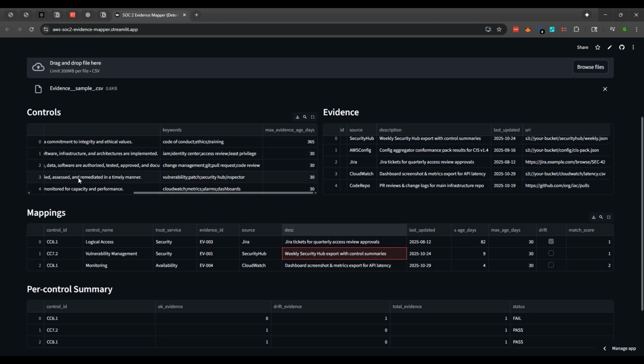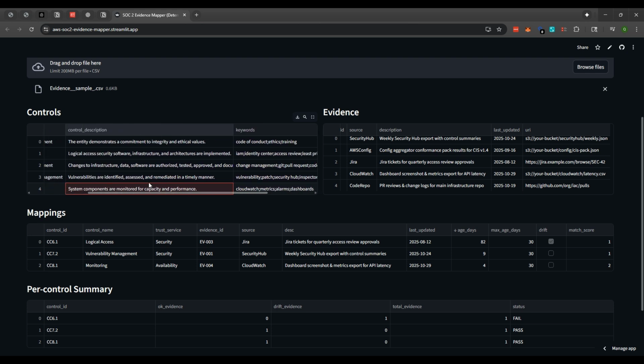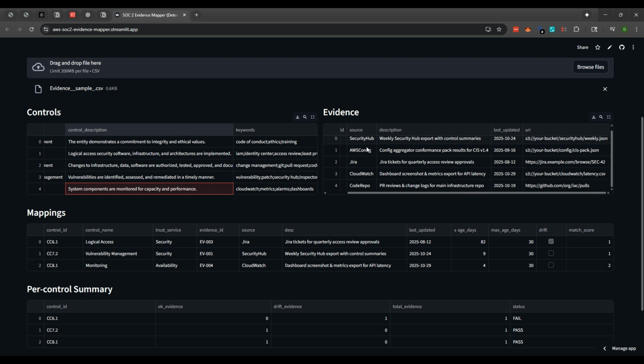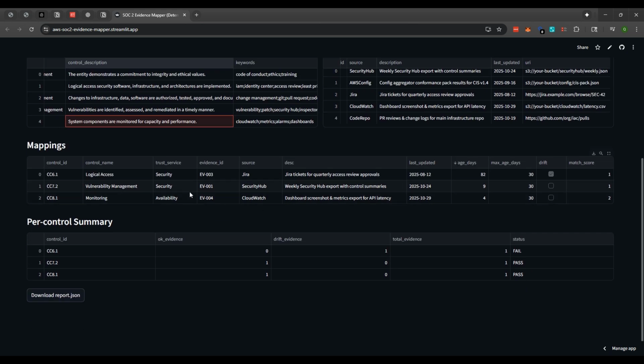But as you see here, we had about five altogether if we're counting zero, but five different types of evidence that were pulled. And here are at least three of them that were mapped here to controls. And then here's the control summary, where you have your status, pass or fail. So as we see here, these two controls passed and this one failed. And this is for your logical access for Jira.